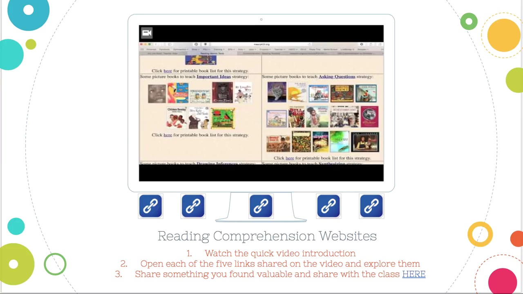And this is a quick video intro. Click here to watch the video intro, then open each of the 5 links and explore them, and then share something you found valuable with the links here. It'll take you to a Padlet board.